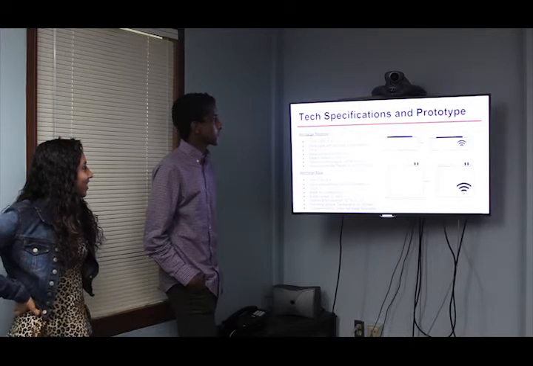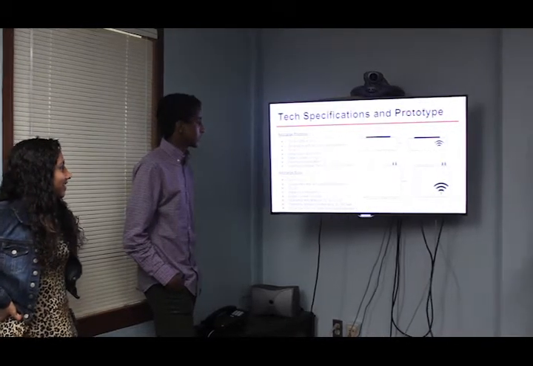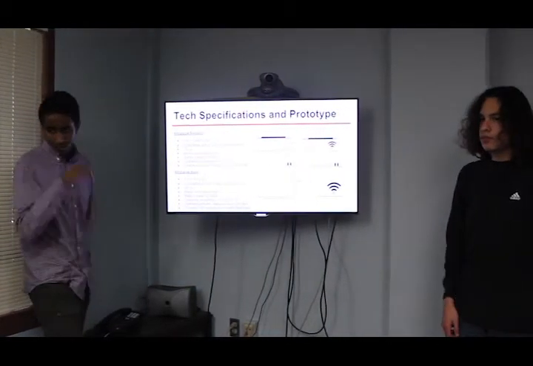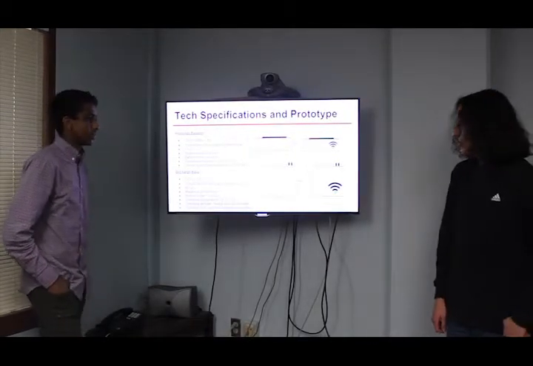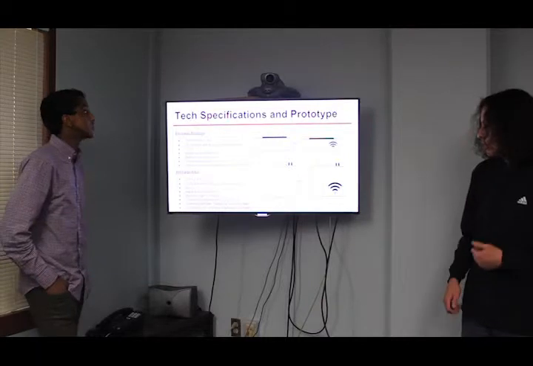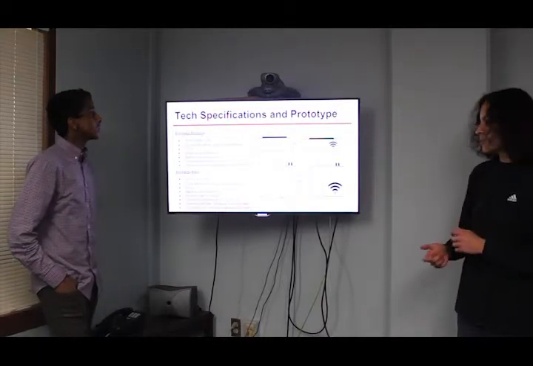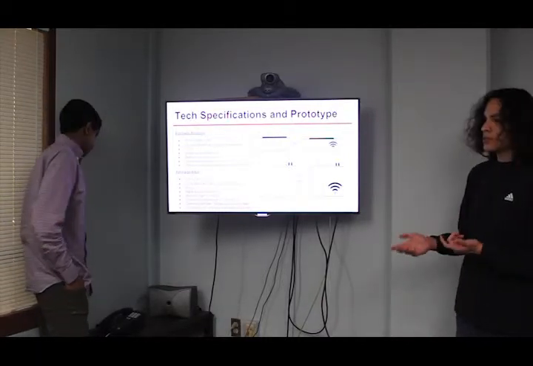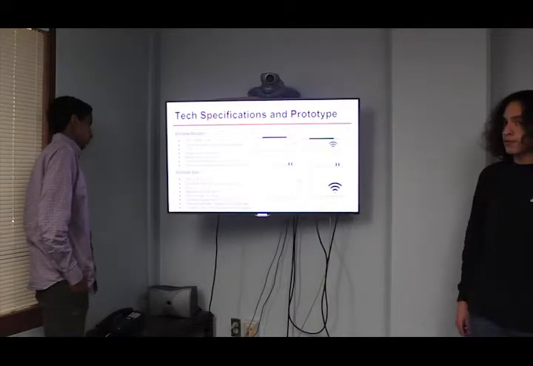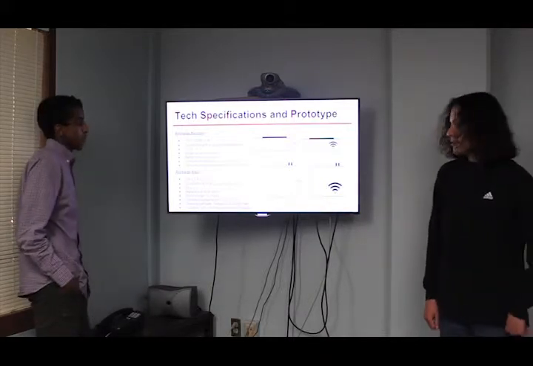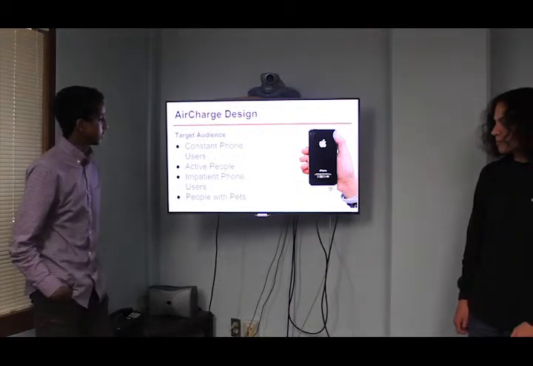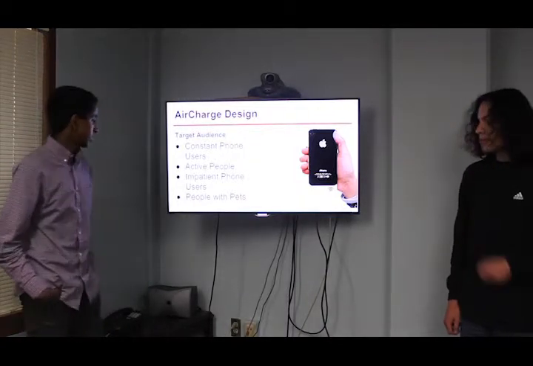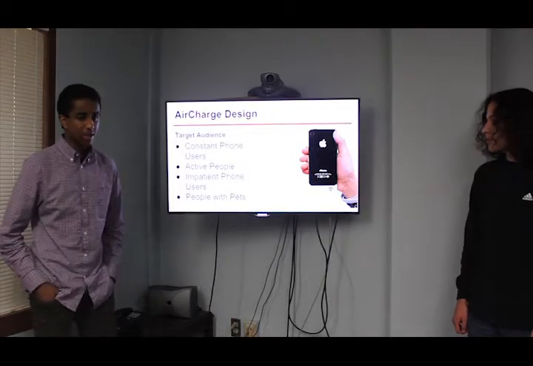Alright, so the air charge and both parts of it are designed for easy use. They're very lightweight. You can use them just about anywhere, and they work through inductive charging, which is the transmission of electricity using a magnetic field. Our target audience is constant phone users, active people, impatient phone users, and people with pets.